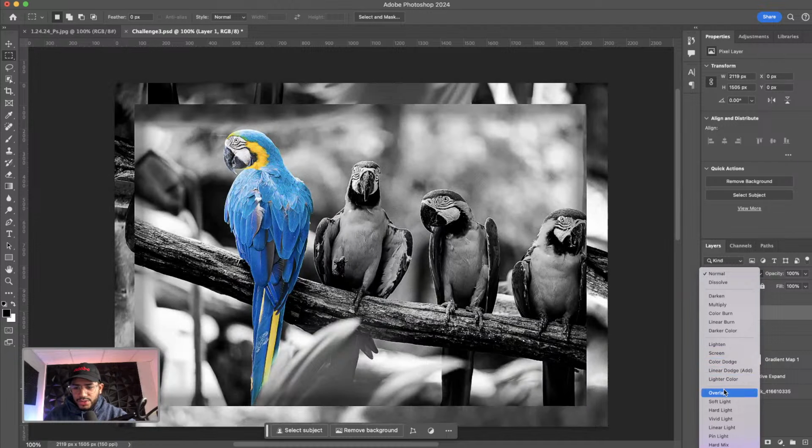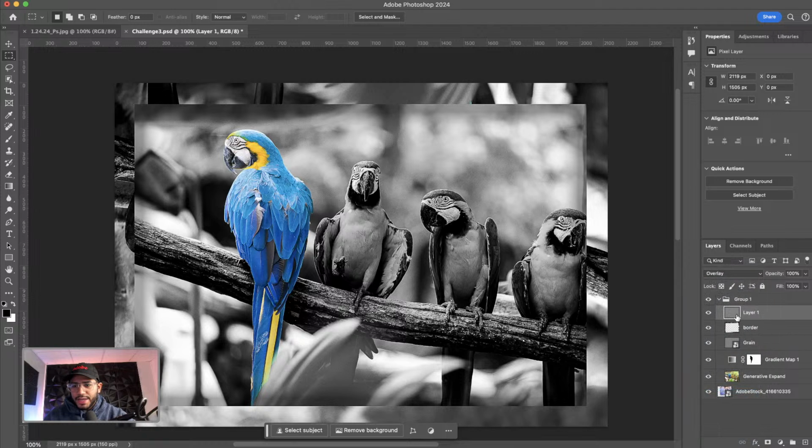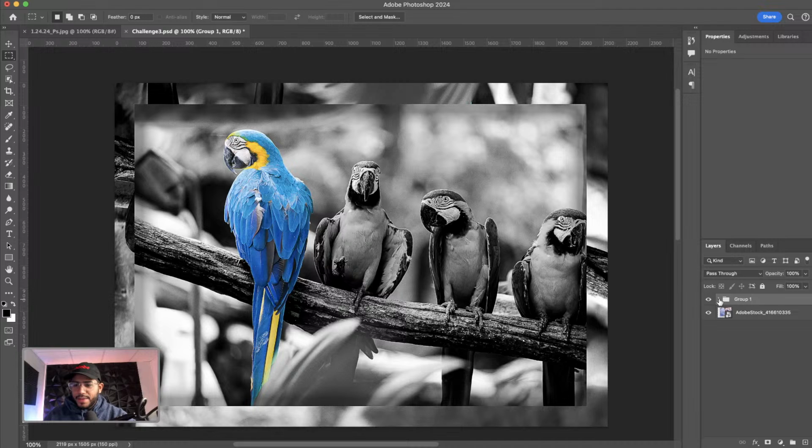And then we're going to go into overlay or soft. So you see the difference there. There's more details. So I'm going to go into overlay. See the difference? Kind of makes this pop a little more. There you go. So that's image number 1.